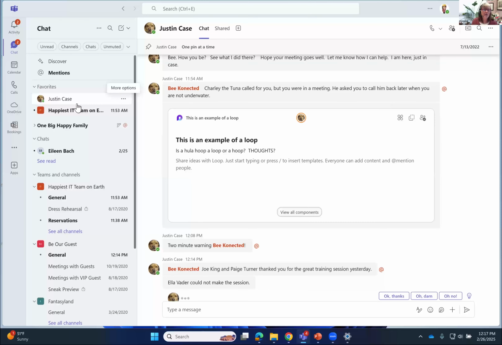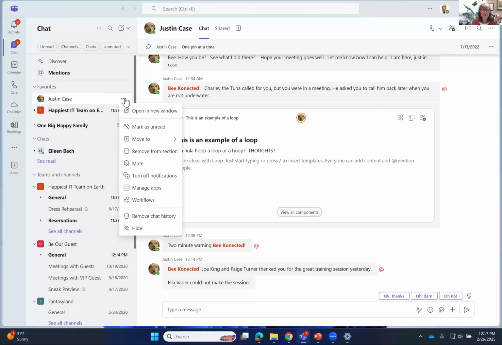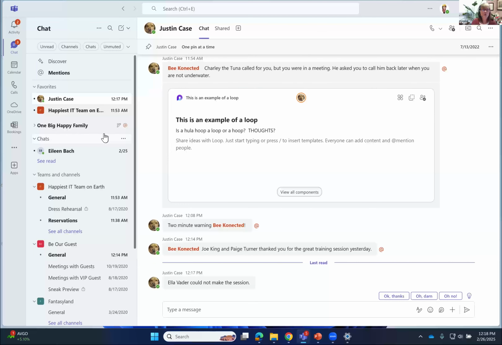Let's just say I want to come back to the chat that he just sent me, that now that I've read it, it's no longer bolded. You can always just click on this little ellipses if you're not sure and mark it back as unread. You notice it goes back to bolded. That's a little trick I use sometimes. If I read it, but I'm not ready to respond, I put it back to bolded so I don't forget to circle back around and respond to the person.